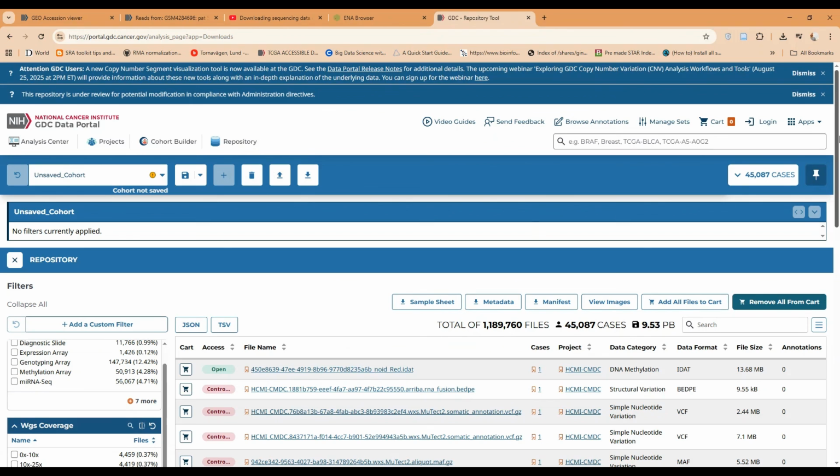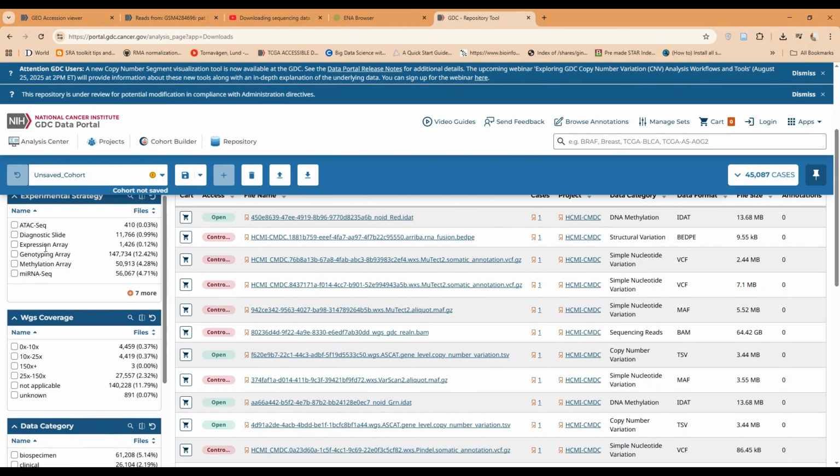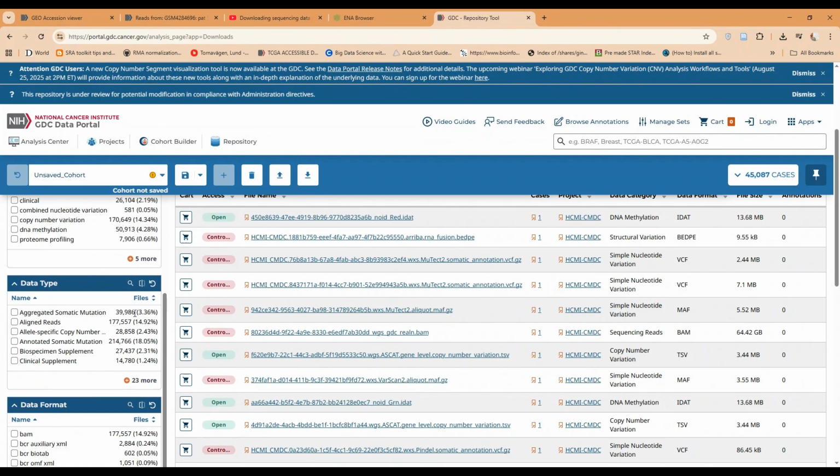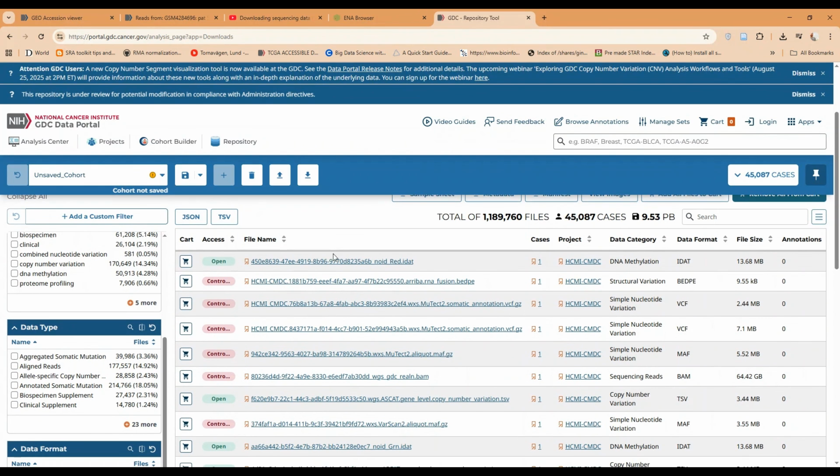For example, now if you click the repository, here you can see that on the left side there is mRNA-seq data, sequencing, ATAC sequencing data, array data based on different coverages, and here in the tabular form you can see that some of the data is open access and some of the data is controlled access.